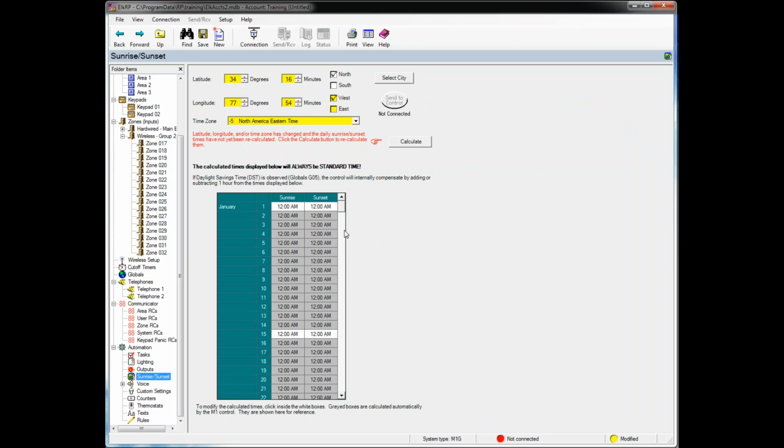There we go. All right, and then of course our time zone for Wilmington would be -5, North America Eastern. I'll calculate these settings, and now RP and the M1, once I send this information down, will know the sunrise and sunset settings, even based upon daylight savings time. So we have that information already programmed in.